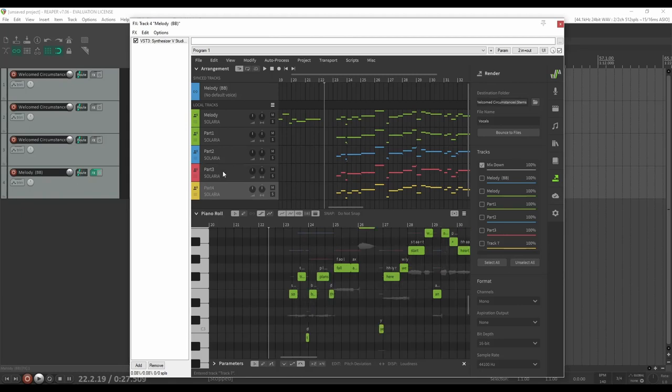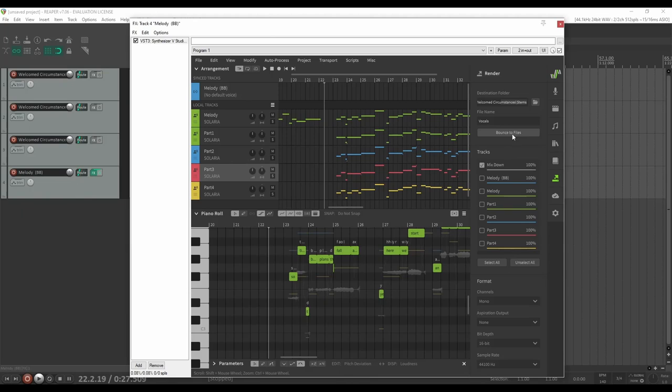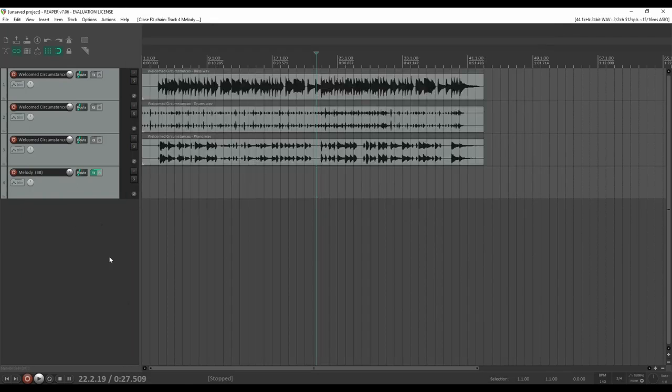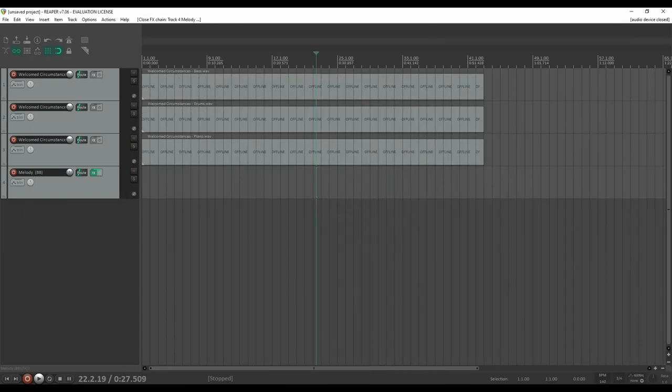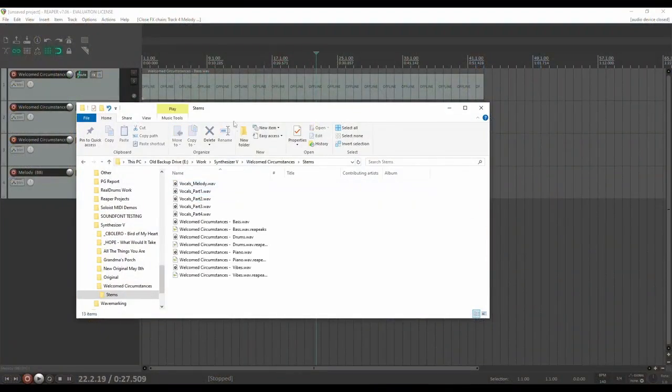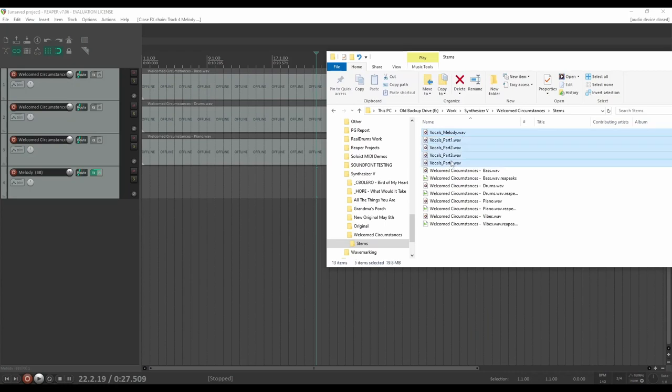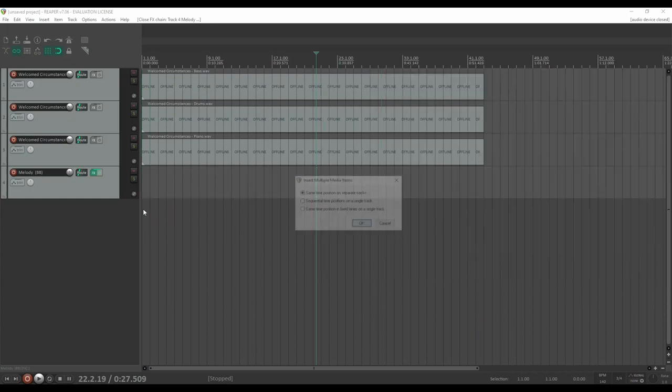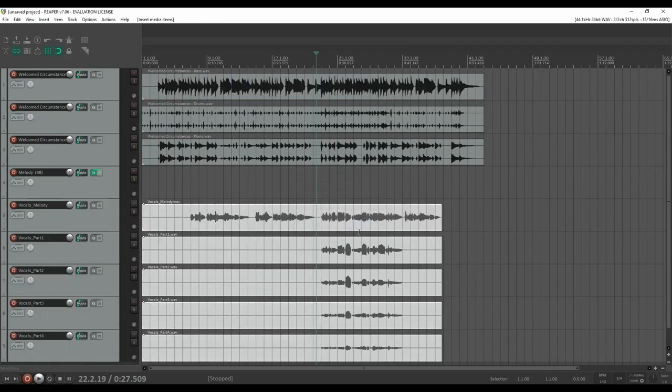Great. Okay, and then we want to select them. So we don't need the mix down, but we want all these 5 here. And then bounce to files. Great. It does it very fast. So now if we close this and we go to stems, they should all be there. Yep, there we are. And import them. Great. So here are our vocals.